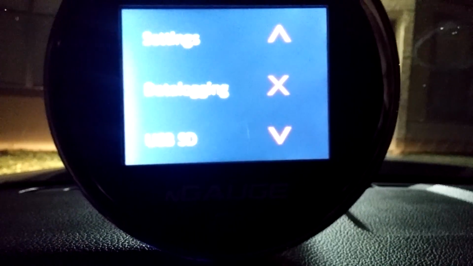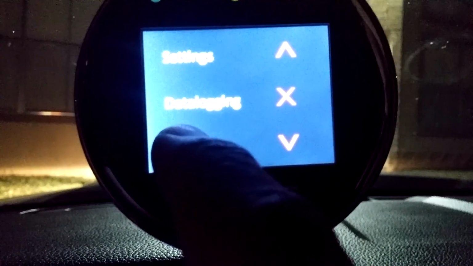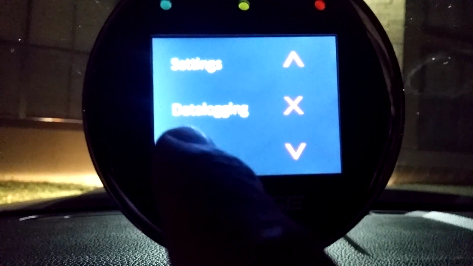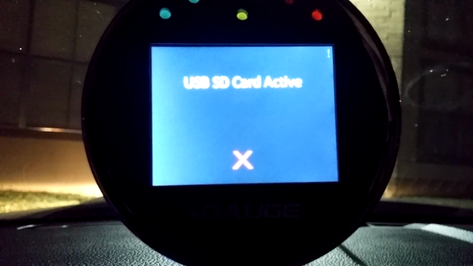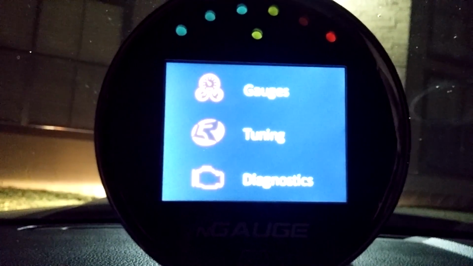There's an internal 4 gigabyte SD card in this. Let me click it and see what's in there, because I don't know what I'm doing. Again, my fat fingers are not helping this situation. Okay, well, it just says it's active. But anyway, I just want to show you a couple of things that this thing does.